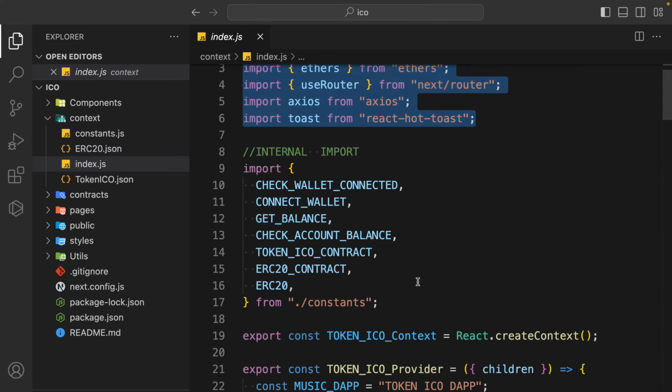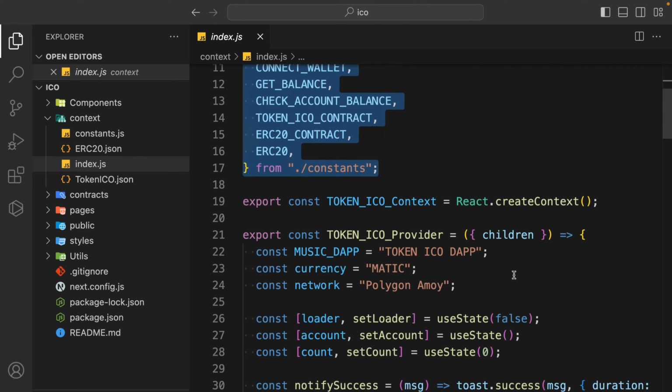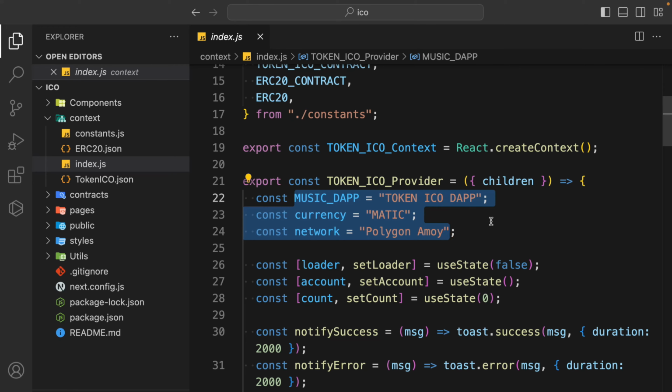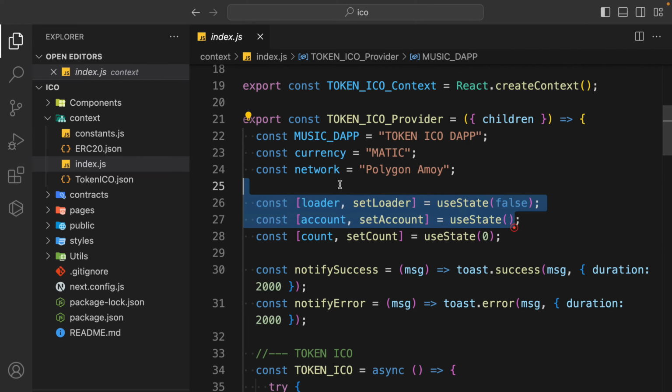We are using all of these packages. Here we have the constants and here we have the DApp name. So if you want to deploy to Binance, you can change the symbol and it will change in all the places. You can change the network, it will change in all the places, and you can call your token whatever you want.